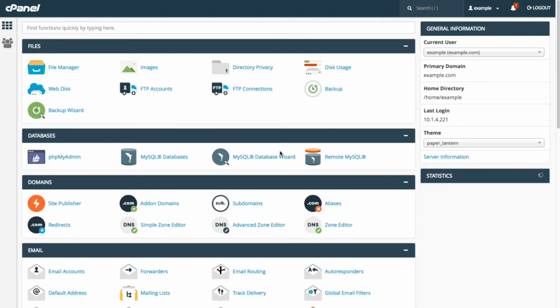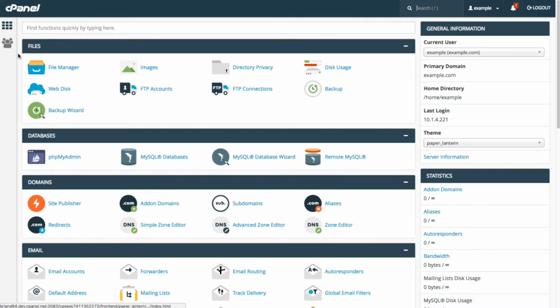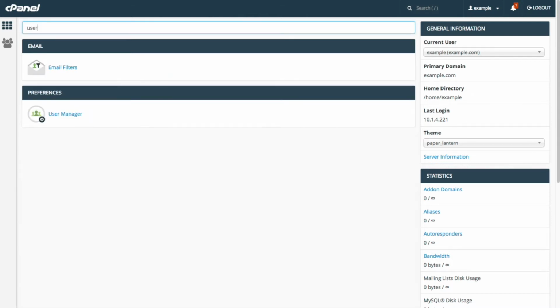Here we see the cPanel home interface. To access the User Manager interface, you can use two methods. You can either click on the icon in the sidebar, here, or scroll down to the Preferences section and click the User Manager icon.